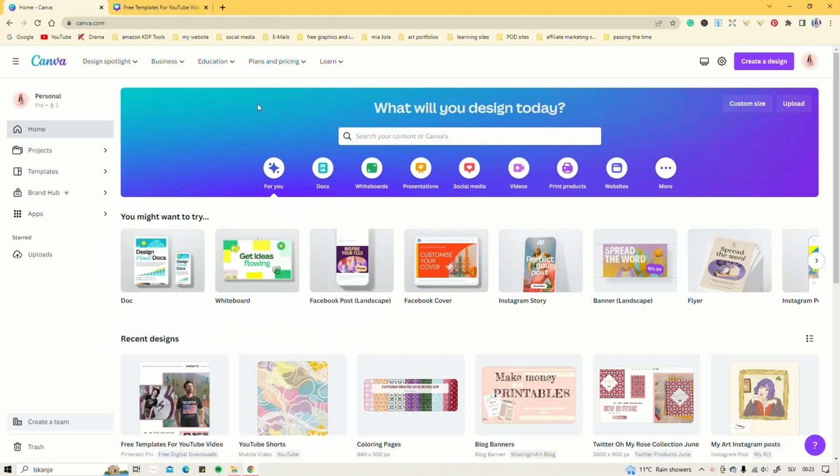Let's go! So here we are in Canva. This is how it looks when you log in. You need to log in with your social media account or just create a fresh account. I have a pro account, so over here it says pro. If you have a free one, it says free.